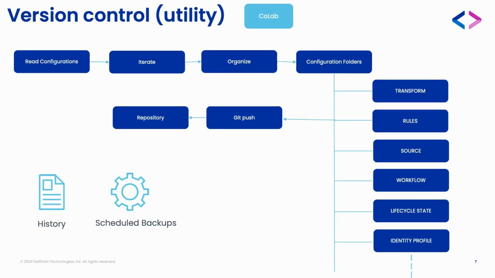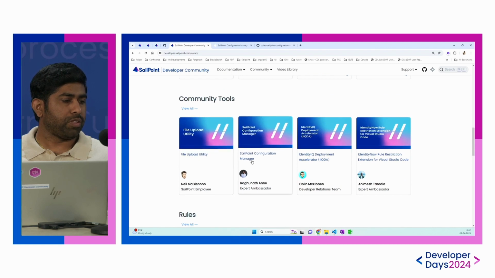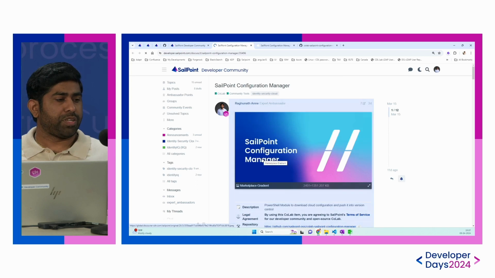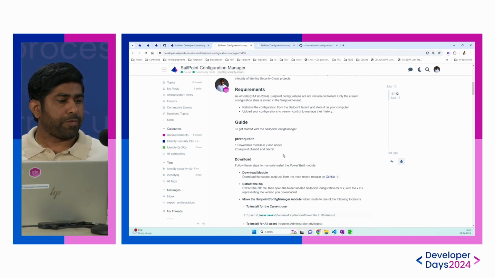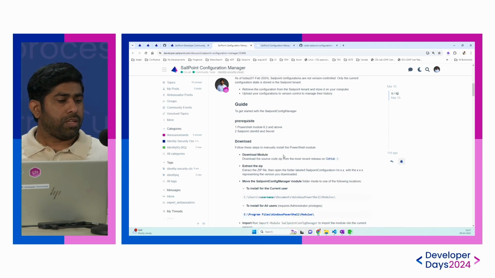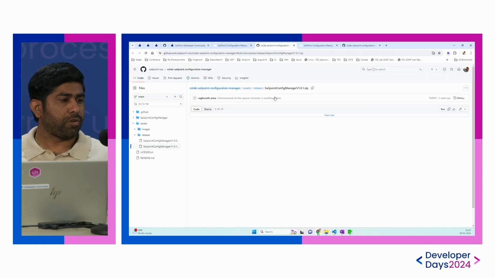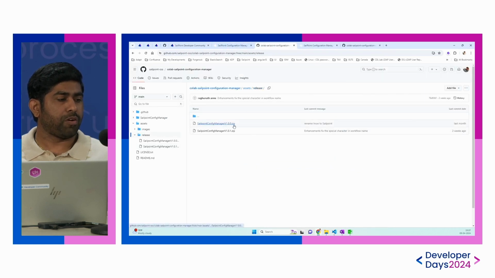The SailPoint configuration manager is already available in the Colab. You can see it in the community tools. You have the SailPoint configuration manager, and you have a step-by-step guide on how to configure it in your environment. Let me quickly walk through these steps. The first one is to download the source code, which is available in GitHub. Currently you have two versions in the release, 1.0.0 and 1.0.1. Please use 1.0.1.